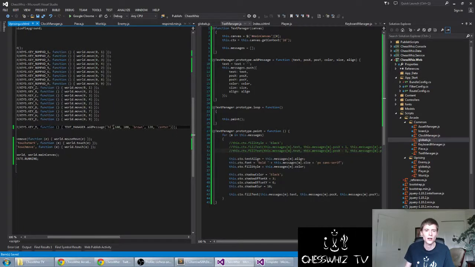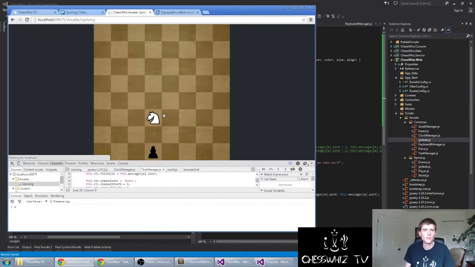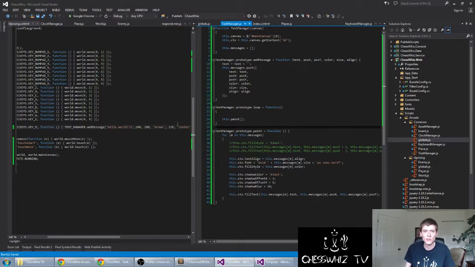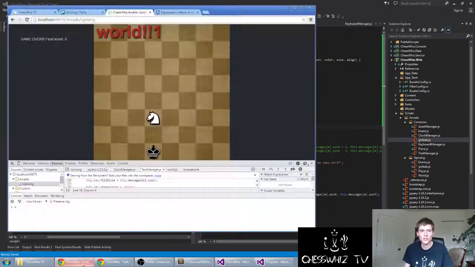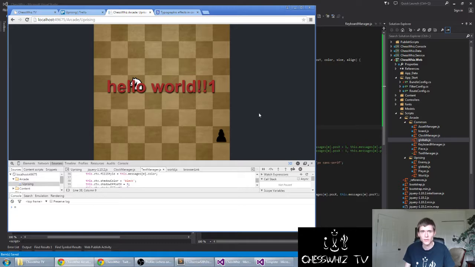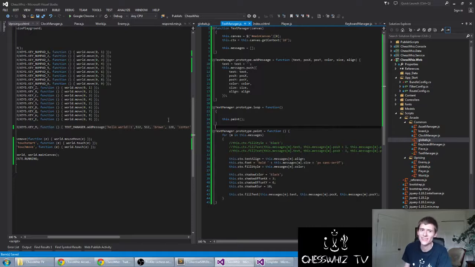Add message. Hi. I'm going to change this into hello world so I can see more of it. World. That's because I chose center. So instead of 100, 100, I'm going to go 512, which should be the center of the chessboard. And it is, so that's really nice now. Now we can know that brown is not a good color for a chessboard.